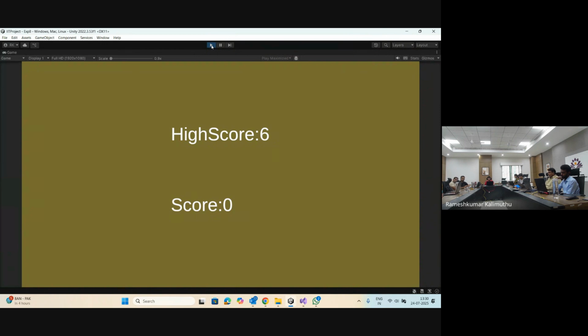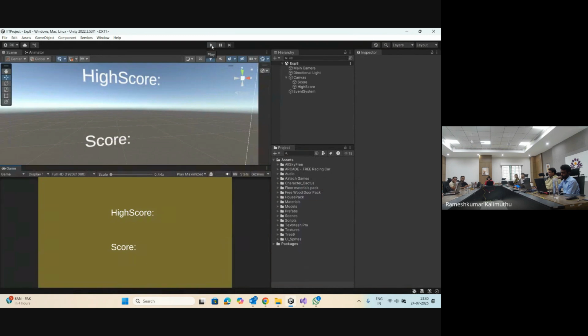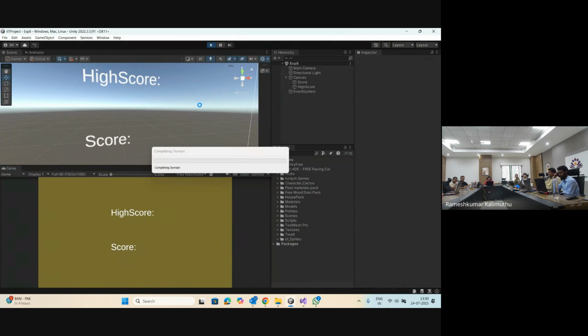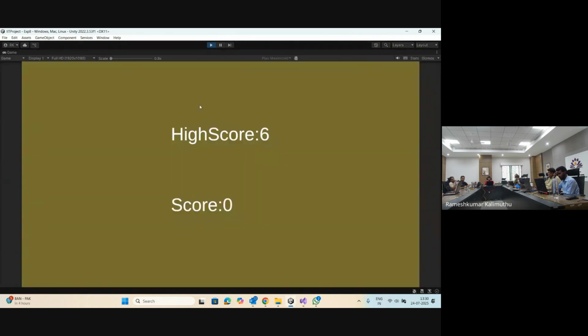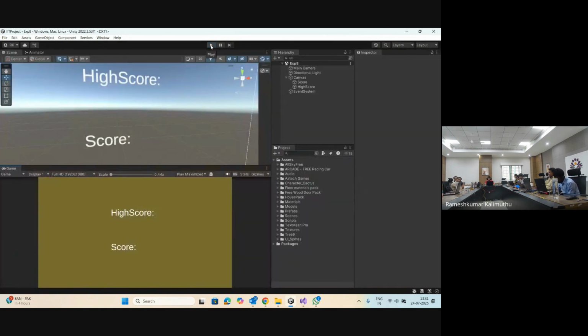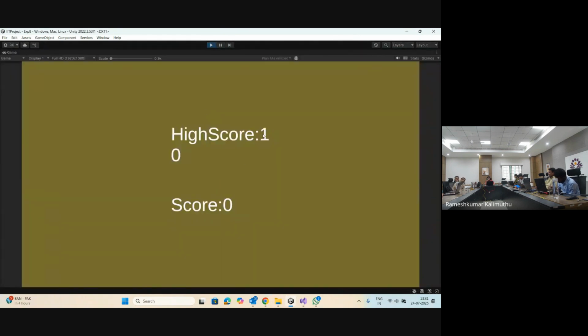Now I'm pressing yes 1, 2, 3, 4, and I start closing the game. The high score won't get updated. Why? Because the high score which is already there is 6 only. Now see, I'm pressing 1, 2, 3, 4, 5, 6, 7, 8, 9, 10, and I'm stopping the game. High score is 10.